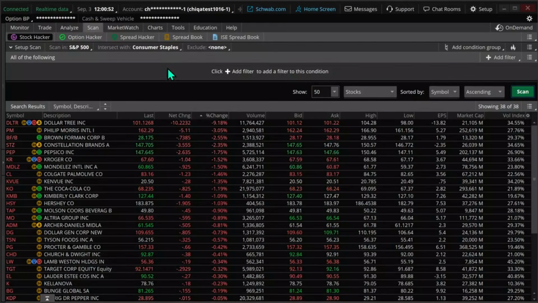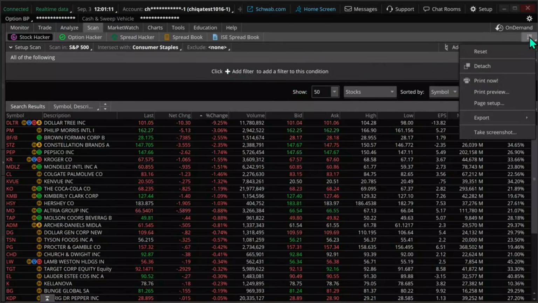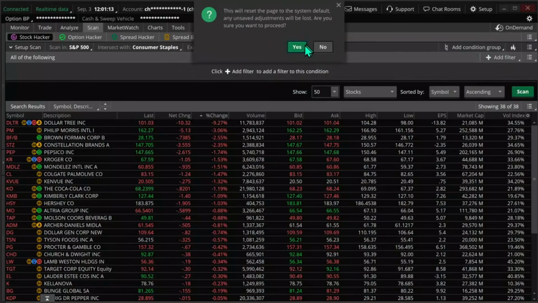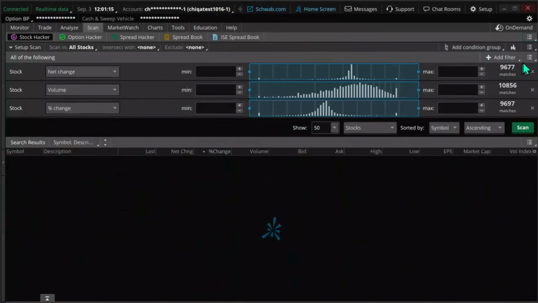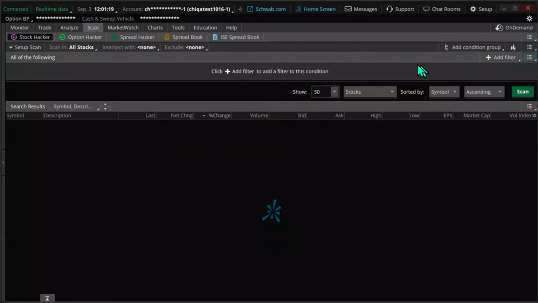But here's the great thing. Once you've saved this scan, now you can use this saved scan as a parameter of another scan. In other words, we can embed it in another scan. So let me give you an example. Again, let me just reset this all to give you an example of what I'm talking about. I'm going to clear my filters out. And what I'm going to say is this.